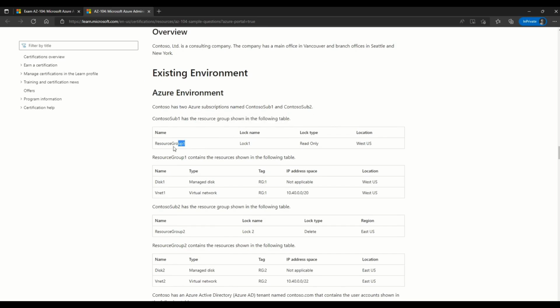You can see that we have resource group 1, which also has a lock called lock 1, and it is a read-only type of lock. The location is West US. Then moving on, you can read more details. Resource group 1 contains the resources as shown in the following table. We have disk 1 and we also have a virtual network. You can also observe the type, tag, IP address space and location for each resource.